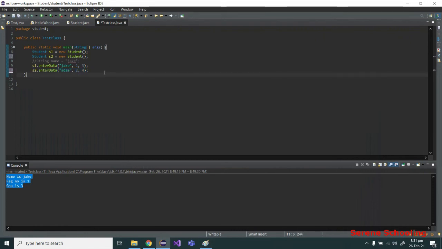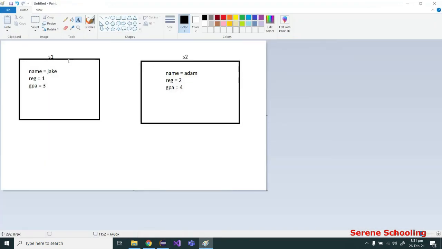Similarly, just like S2, I can print data of S1. So now I'm printing the data of S2. So as you can see, we got the data of S2. Similarly, you can have the data of S1. Let's run our program. As you can see, we got data of both S1 and S2. So remember this concept that each object will have its own values. Even though they have the same member functions and data members, they have their own values. So each will have different values, but the data members and the methods will be the same.